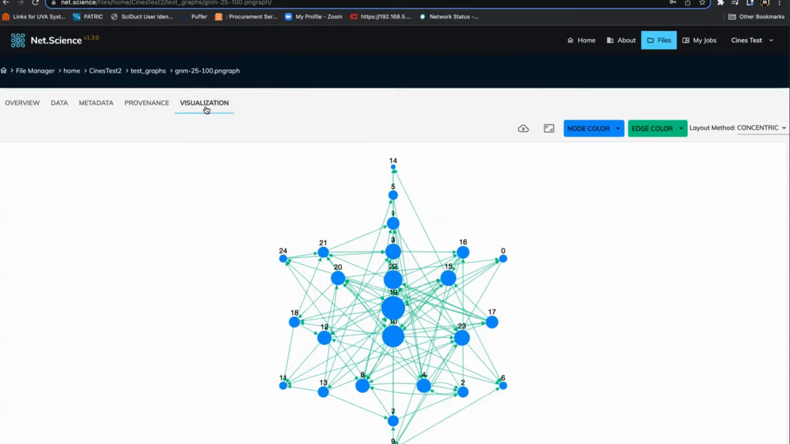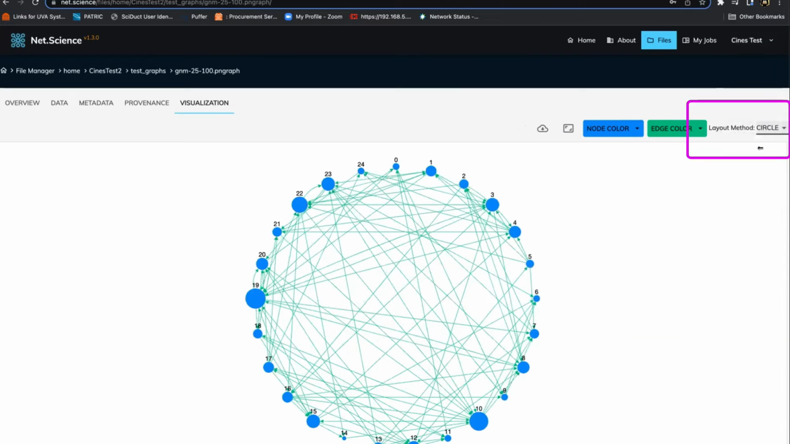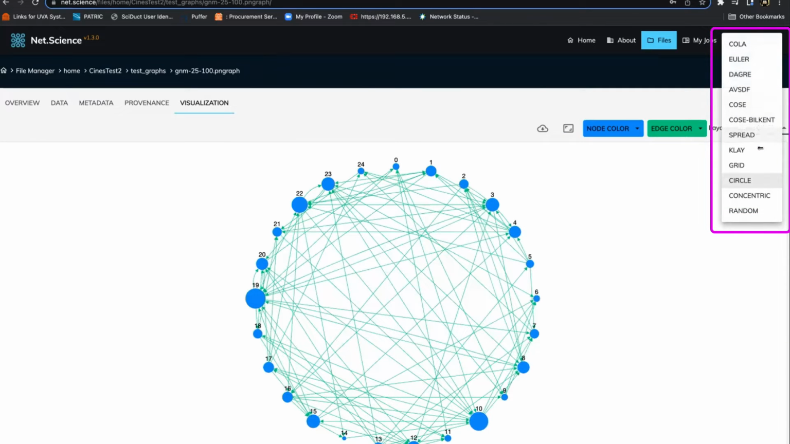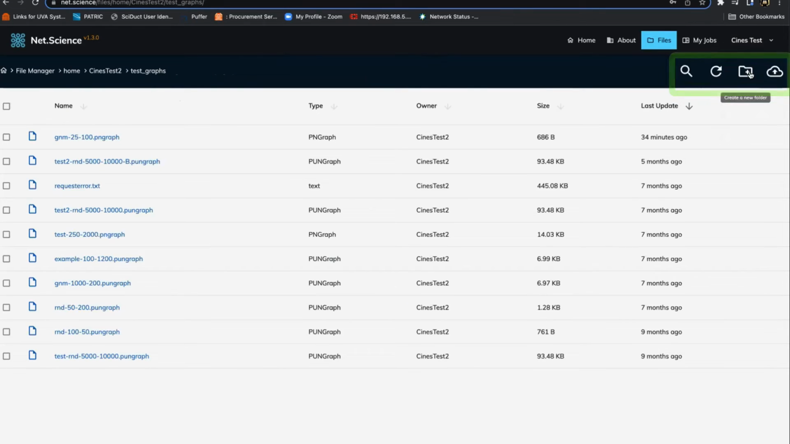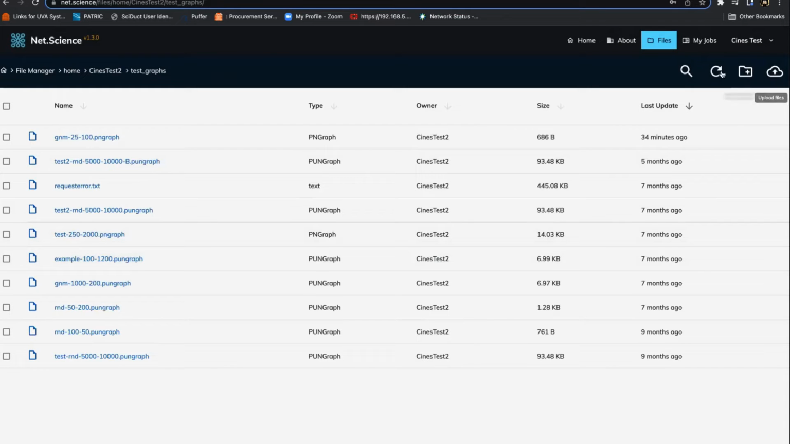We have some caps on this because this is a purely client-side visualization. If the graph gets too large, the browser will have trouble rendering it. But this also includes the ability to change to some different layouts. This list of possible layouts is also dependent on the size of the graph. There are other options to search for files within here, to refresh that listing, create a folder, or upload a file. You'll see more demonstrations of some of these things as Ravi and Chris go through their presentation, so I'm not going into too much depth here.